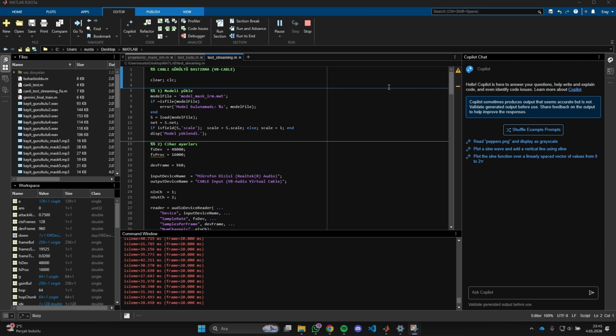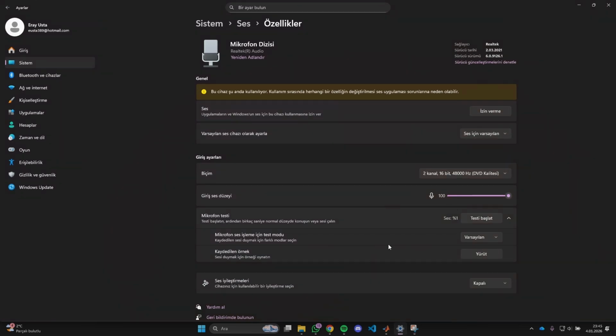We turn off the sound enhancement in Windows settings so that there can be a fair comparison.